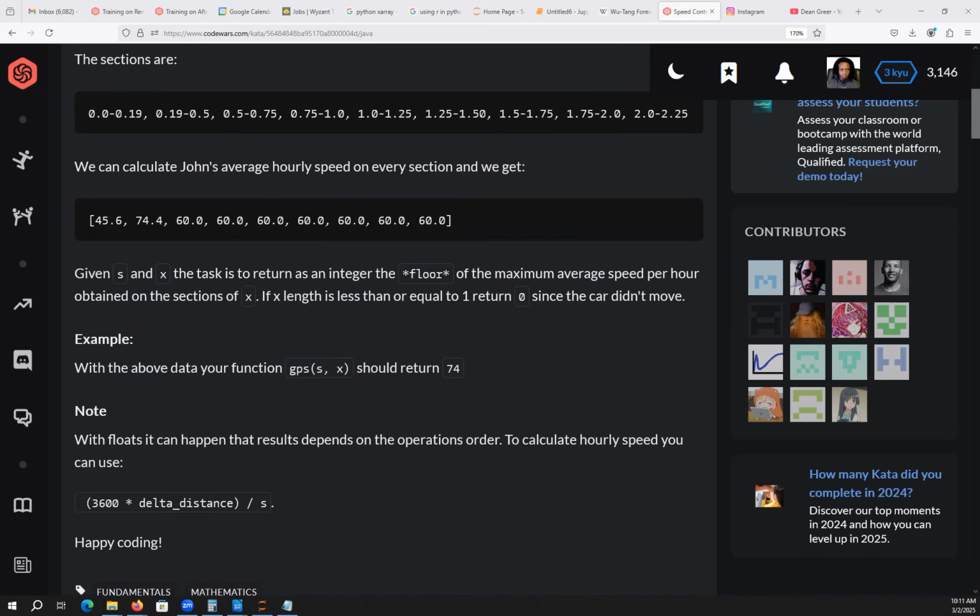It's down here. So here's the formula. It's 3,600 times delta distance. Now, what is delta distance? Delta distance is one of these. So each difference is going to be used as the delta distance, and then you divide by s. s is going to be given as a parameter. But anyway, s is going to be given. So we've got all the pieces for this formula.